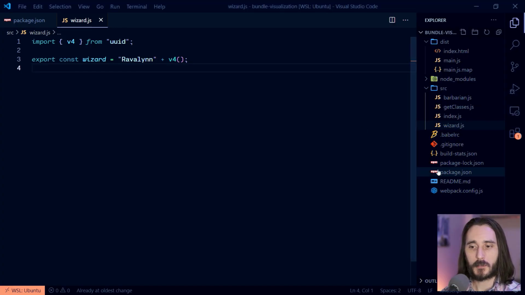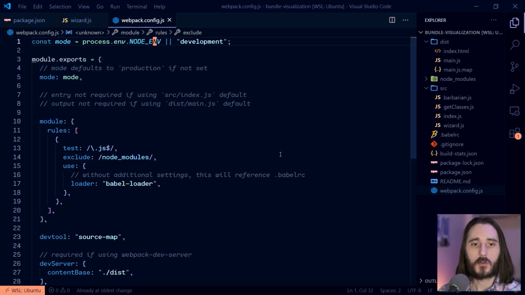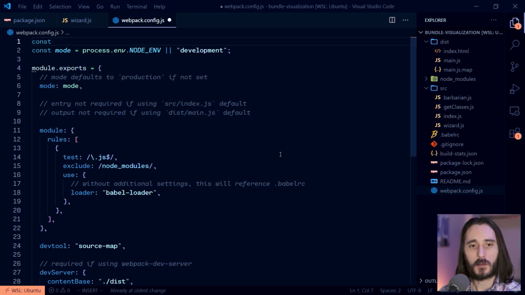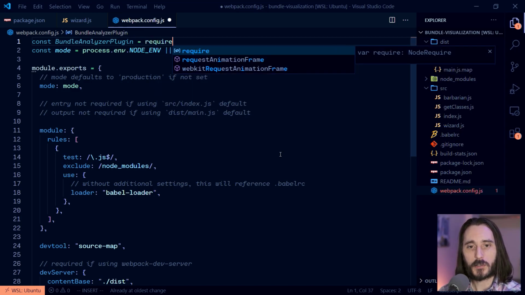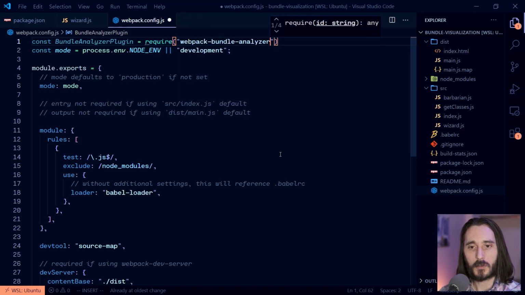So to set this Bundle Analyzer up now, we're going to go to our webpack config.json. We're going to go to the top here. We're going to say const bundle analyzer plugin, which is the way that they normally do it. And then that's going to be equal to a require statement. And then here we can do webpack bundle. Yeah, that one. That's the one.